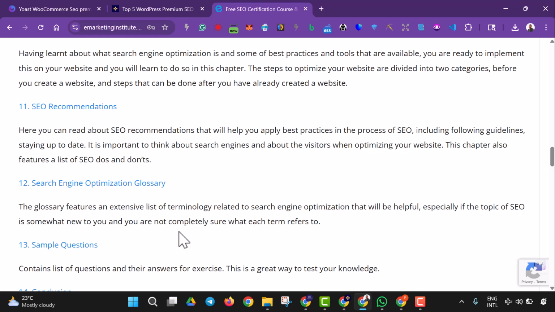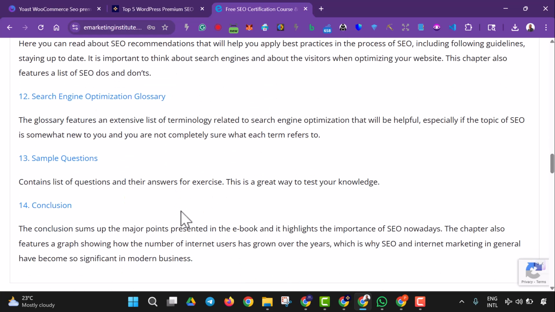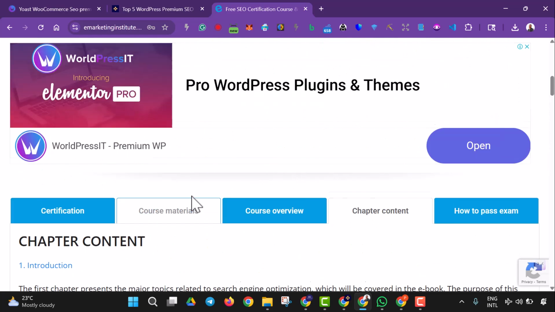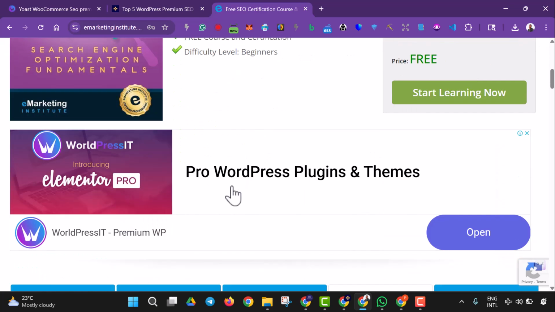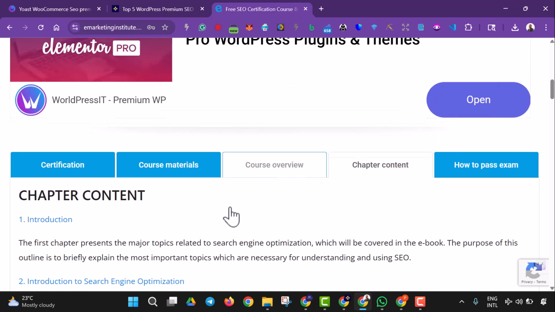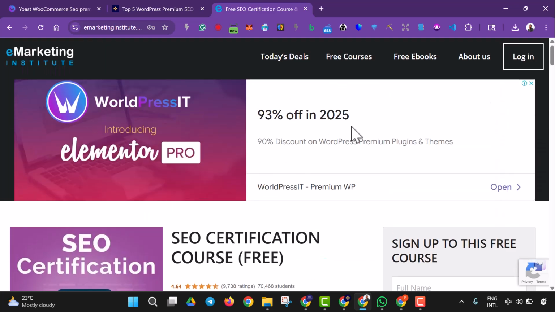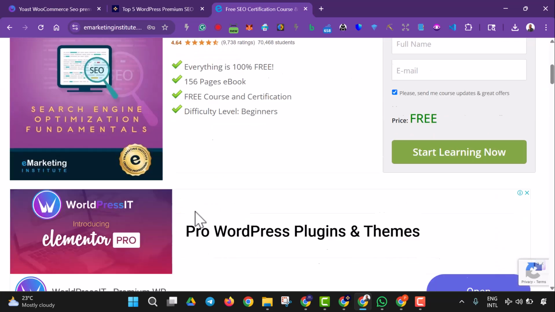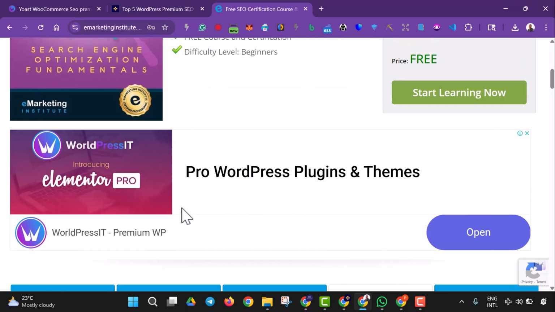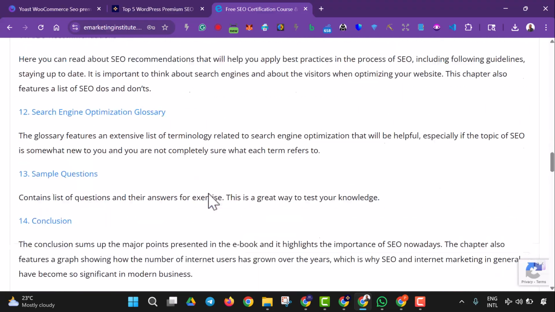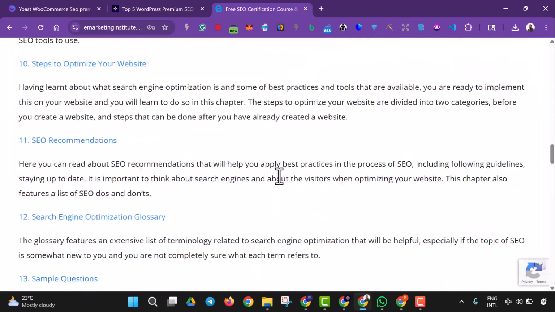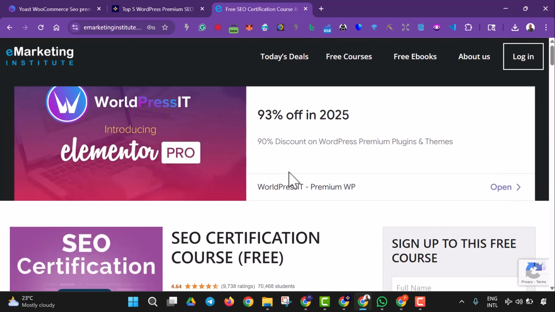So far so good with this particular course, and all you have to do is to just enroll. All you have to do is to sign up for this free course, then you'll be able to access the free ebook. Yeah, you could even download the free ebooks without getting the certificate, but may I advise you to get the certificate so that you can add it to your portfolio. If you want to freelance or anything you want to do, you can have this added to your portfolio.